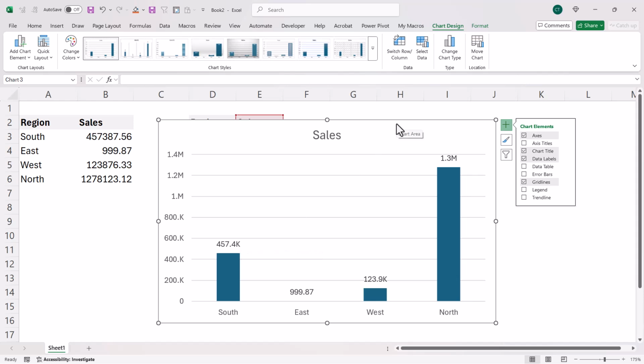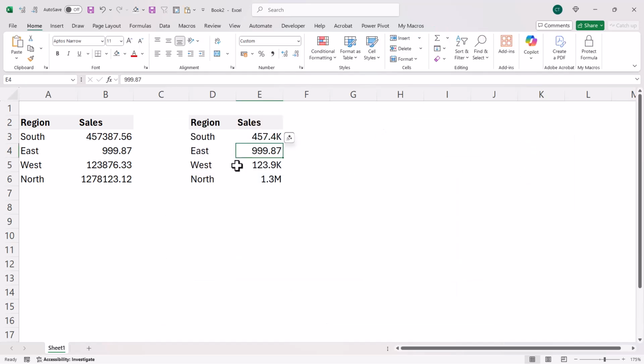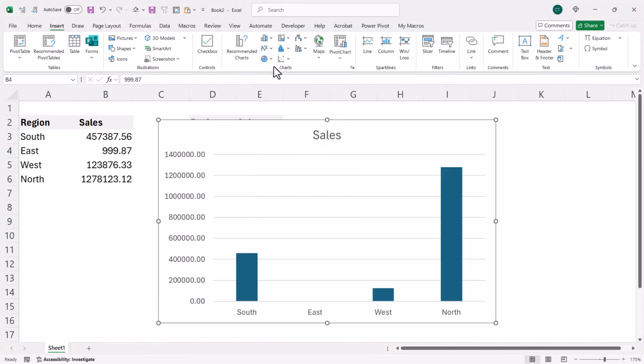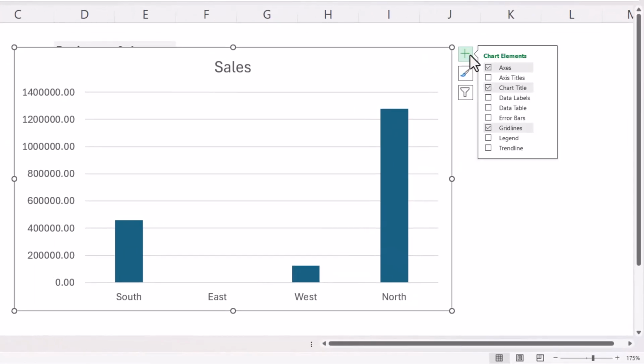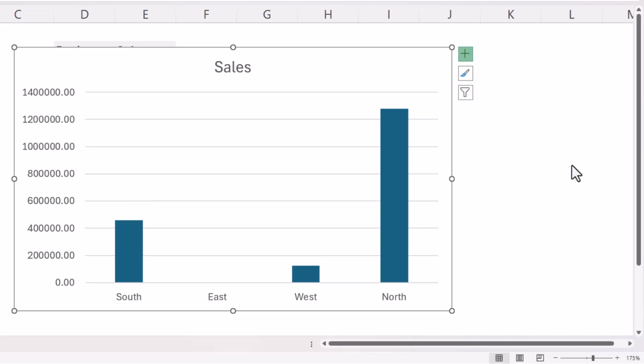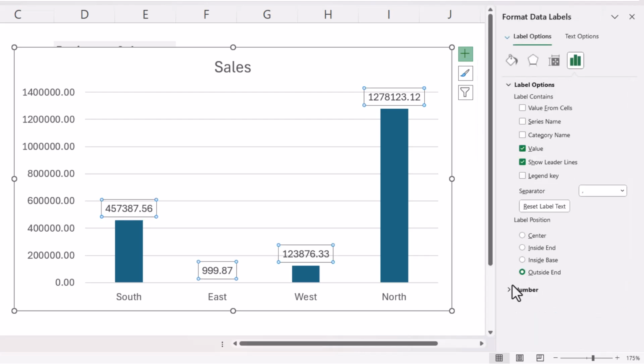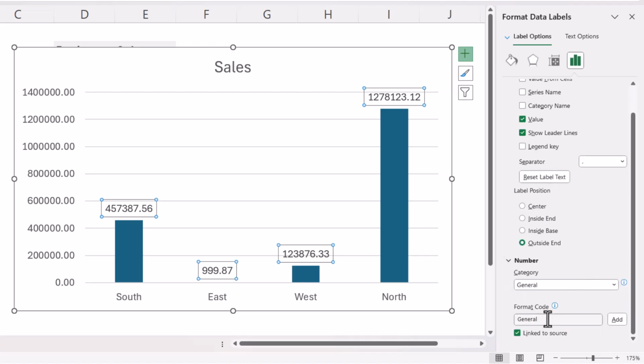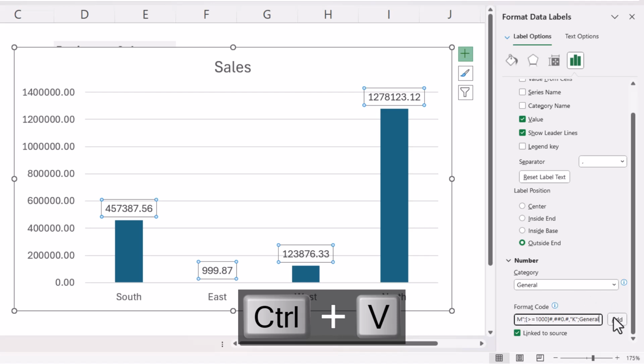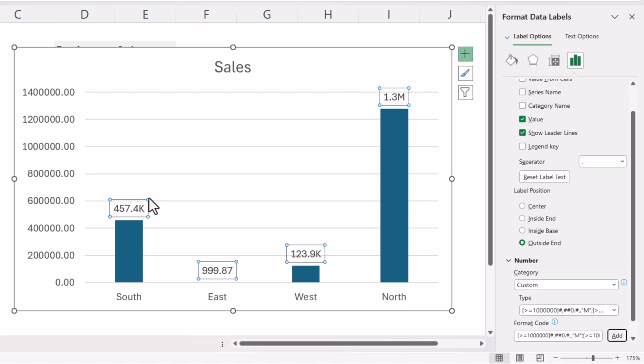But say you're basing your chart on data that isn't formatted. Well, what we would do is click into the data, create the chart. And then if we go to data labels, but this time go to more options, what you need to do is expand the number category and in the format code box, paste in the code that I've provided, click on add, and you'll see that the labels are now formatted.